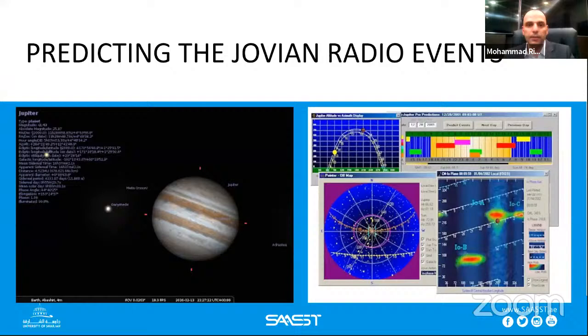As I said before, we have to reduce the time for studying the radio bursts, or radio emission, from Jupiter. For the sun, you cannot predict the time of the solar bursts. It strongly corresponds to the number of sunspots, but you cannot exactly predict the time of the solar flare or the solar radio bursts.